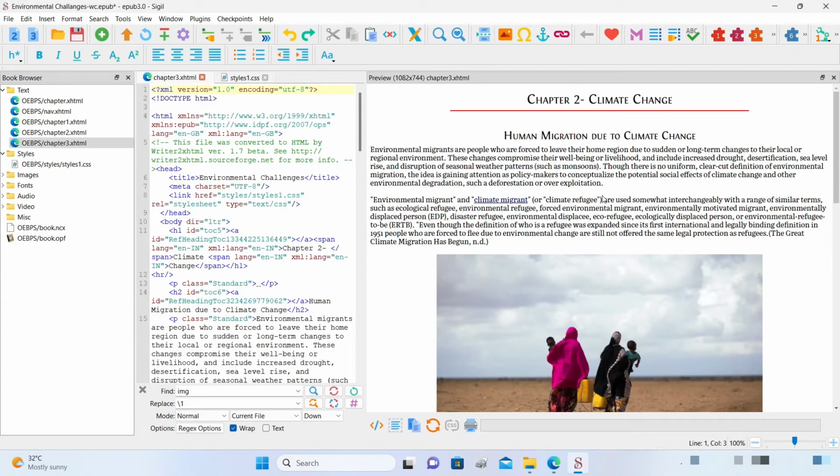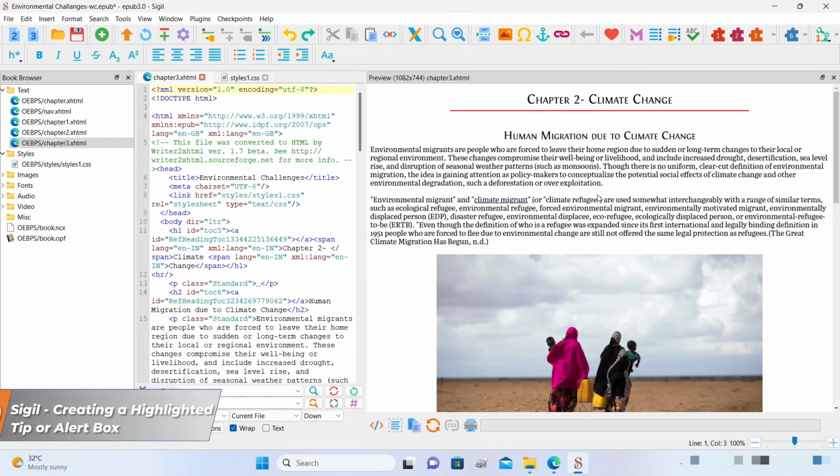Let me now share a final trick with you. Many times in our documents, we need to create highlighted text. For example, we might want to highlight certain text to create a small alert box. So I'll show you how you can do that quite easily. We will use CSS once again for this.